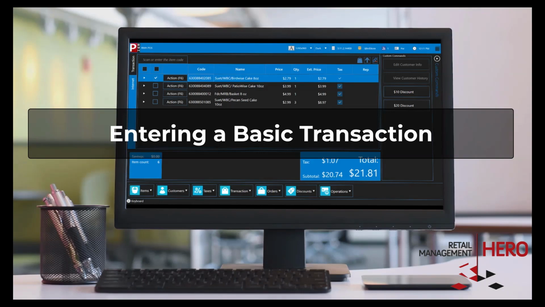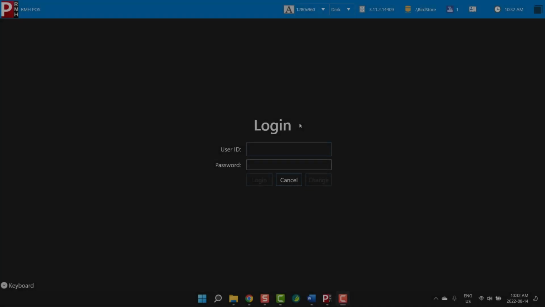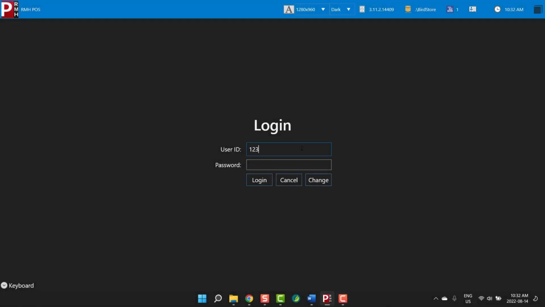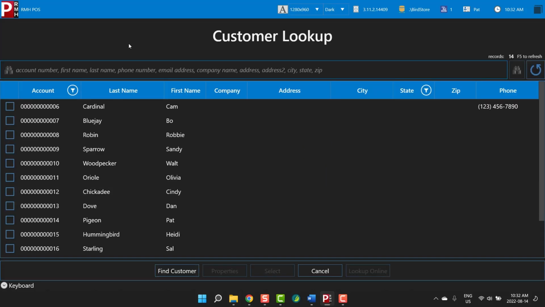In this video, I will introduce you to entering a basic transaction in POS. To log on, type your user ID and password and tap Login. POS can be configured to display the customer lookup screen before every transaction, as shown here. Bobby Joe is a regular customer at Bird Store. You look her up by entering Joe.